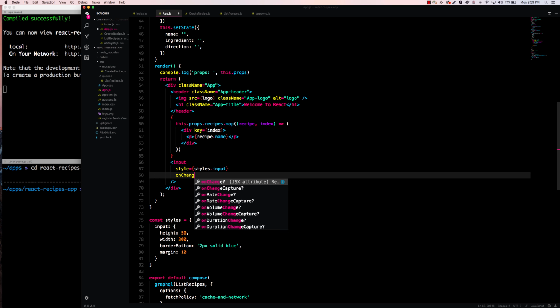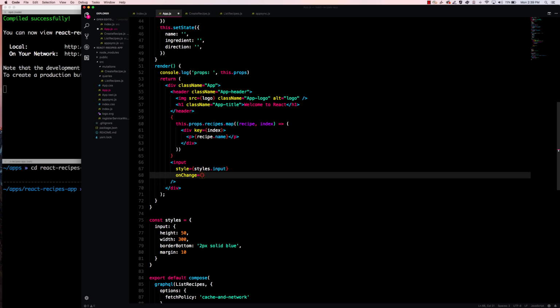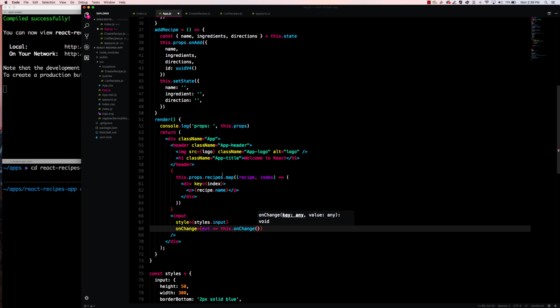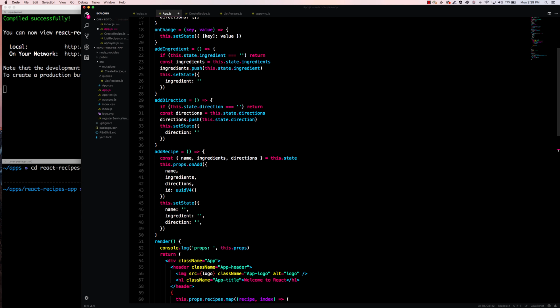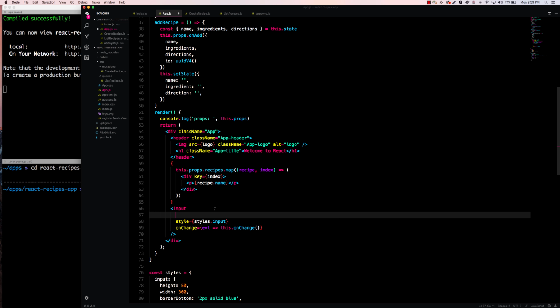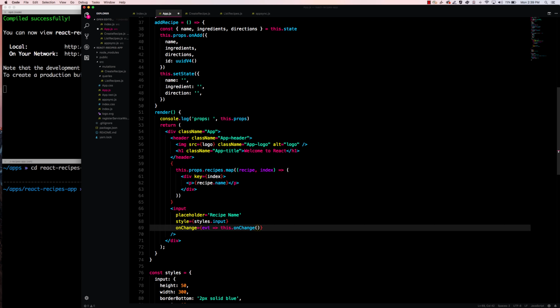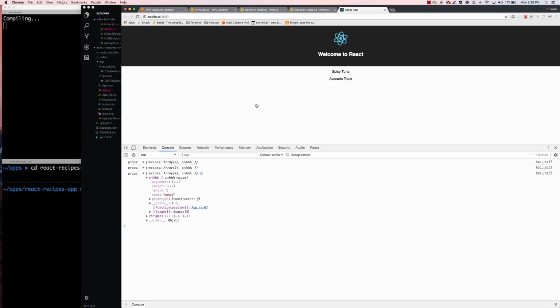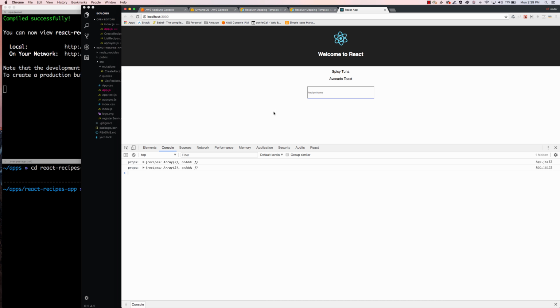We'll give it an onChange of this.onChange, and this takes the key and the value again. So we need to decide what this is for. We'll just say this is for the recipe name. So the key is going to be name, and the value is going to be event.target.value. So let's just save that, see how that looks. Okay, it's kind of ugly, but not terrible.